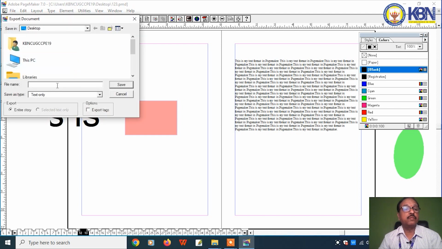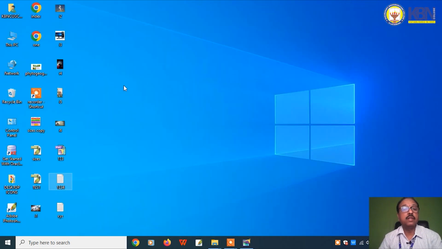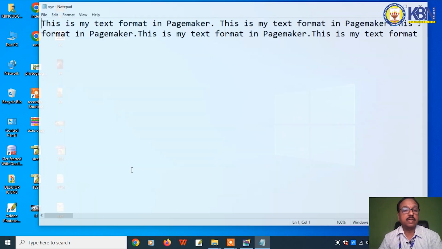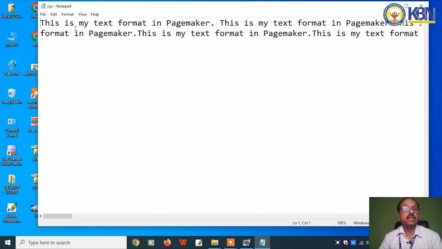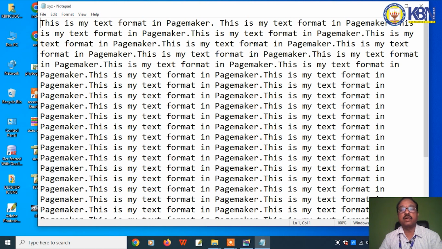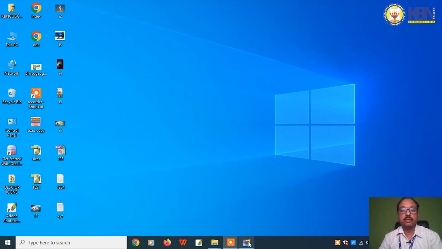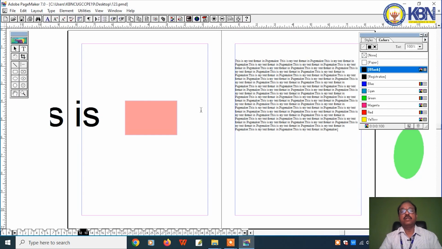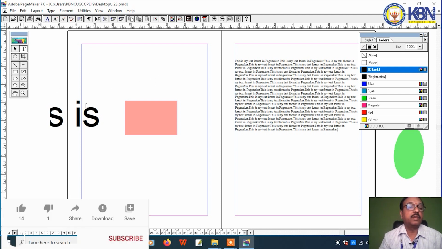What file name can we give? XYZ I am giving here, and put it on desktop, save. So on desktop it is saved as XYZ. Now all the document has come. Go to format and set word wrap. You will see the whole text. This is the text I have typed in PageMaker and exported into notepad format. If we get into notepad, you can take this to MS Word or some other publication or documentation, and you can use the same text.